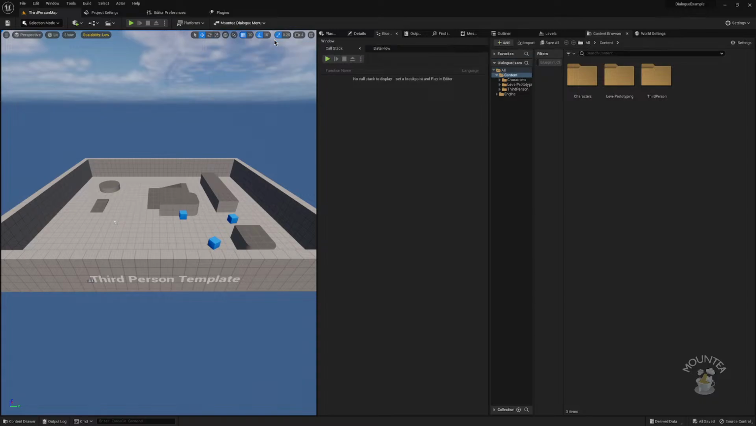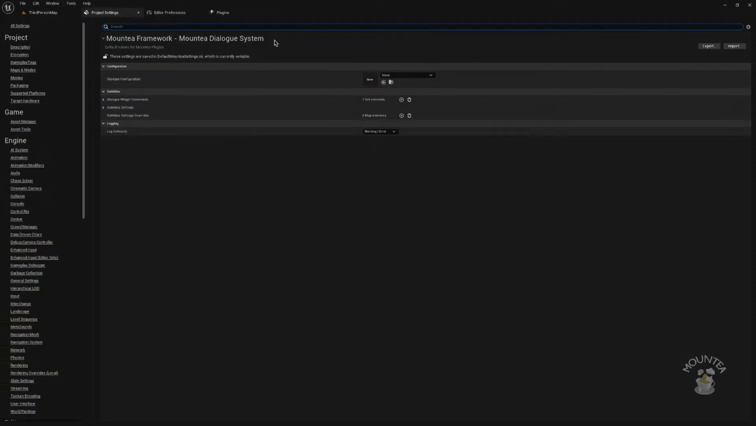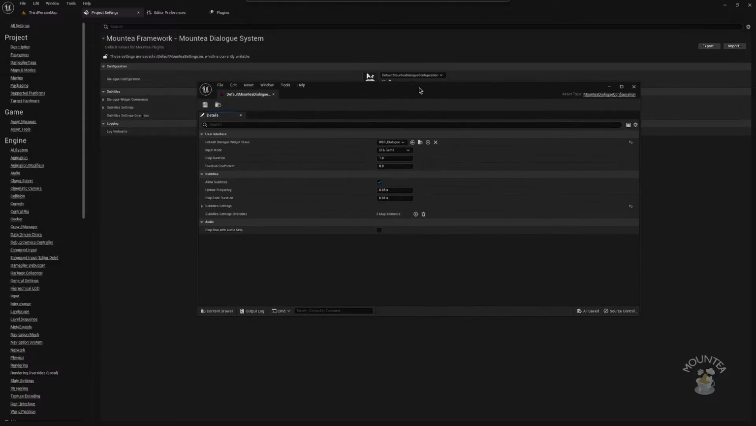The first button gets you to project settings, where you need to set up the dialog configuration. That's the very first thing you should do every time you create a new project and use the dialog system. So let's use the default configuration. In the project settings, this is basically the only thing you need to do. You can, of course, create your own configuration, or modify the existing one. However, keep in mind that if you modify the existing configuration, it will get overridden if there is an engine update.